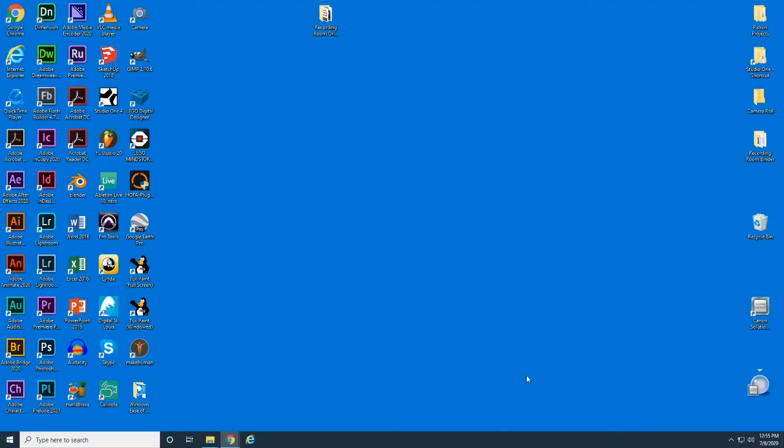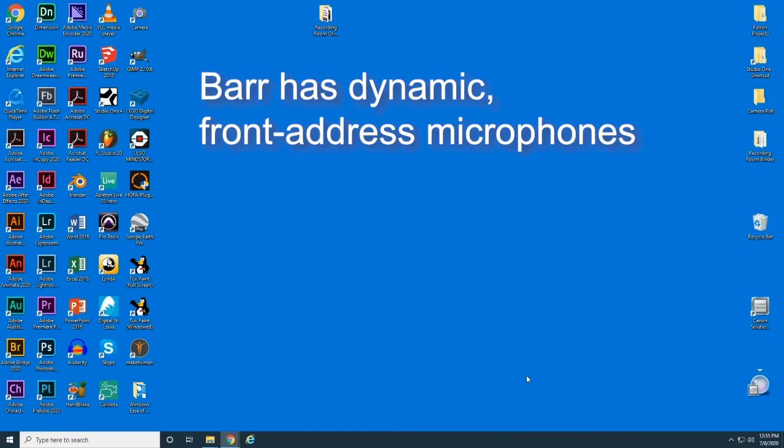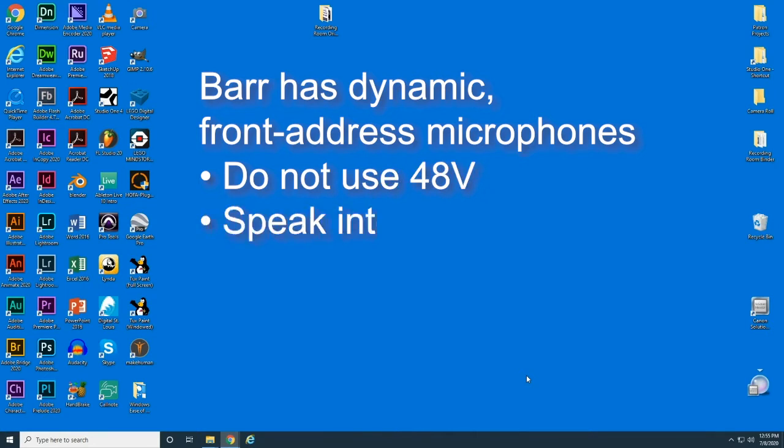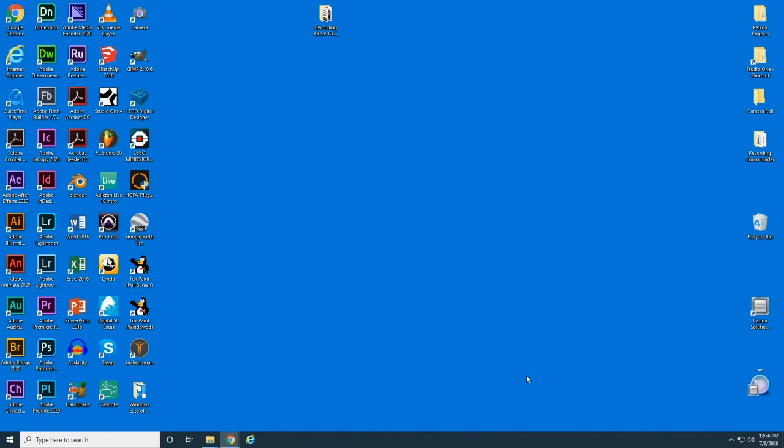If you're recording at Barr, the microphones are a little bit different. They have a dynamic microphone there, and so it won't have the same input settings as we do in the recording room here. You won't use the phantom power button, and you will speak into the end of the microphone rather than into the side address. So if you're viewing this at Barr, that would be a little bit different.